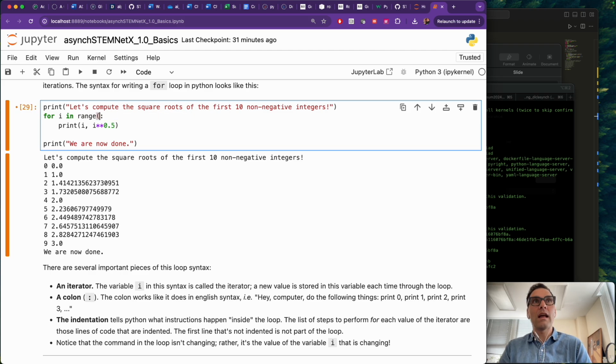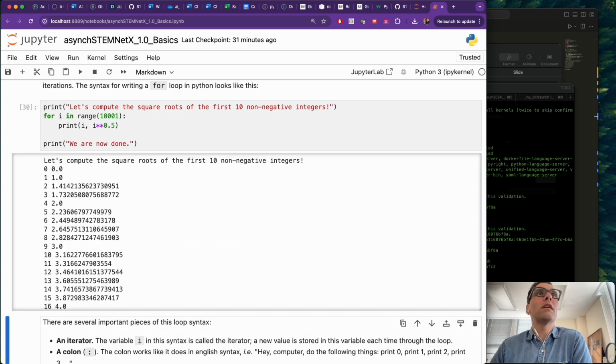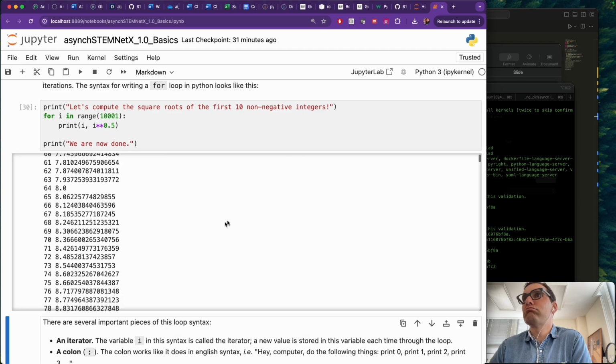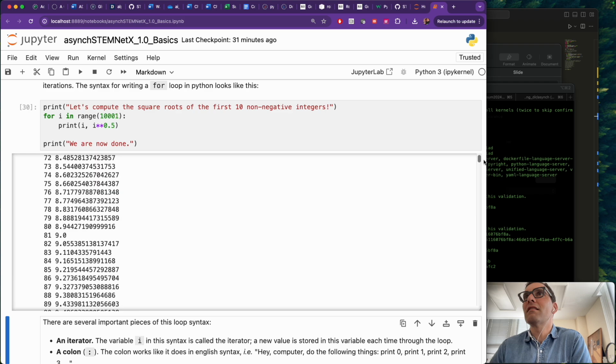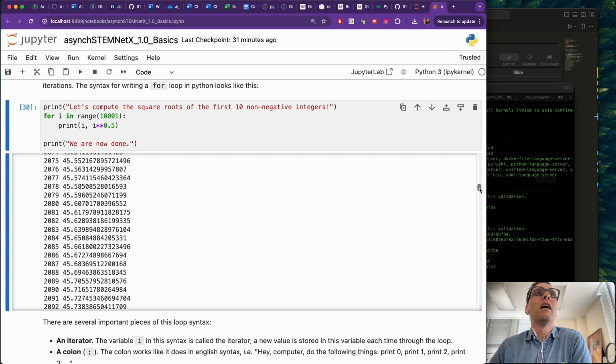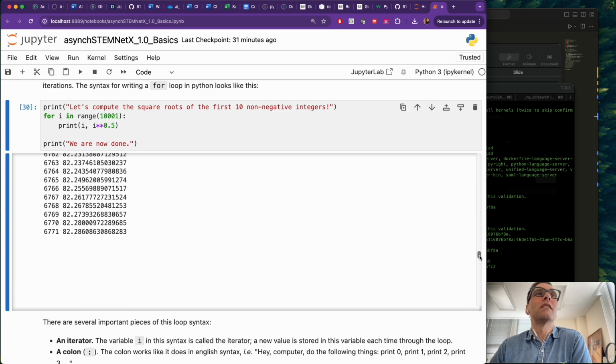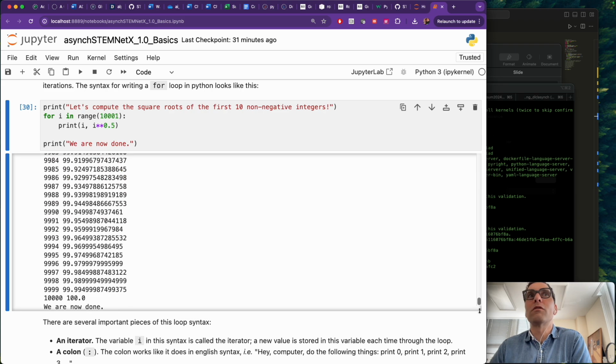So I'm going to do this. Range 10,000. I'll even do 10,001. Okay, so we've just increased the number of computations we're going to do by a factor of 1,000. We did 10 before, now we're going to do 10,000, so 1,000 times more. When I run this cell, it happens, again, instantaneously. And you can see that this is a really, really powerful way of doing a task that would otherwise be really repetitive and boring. We get all the way down to here. The square root of 10,000 is 100.